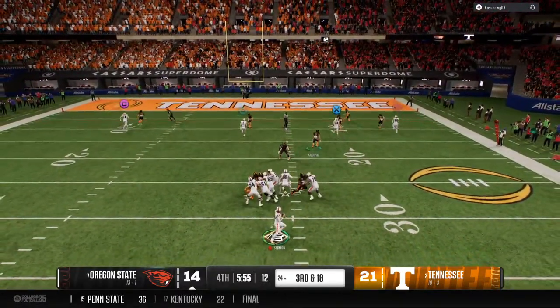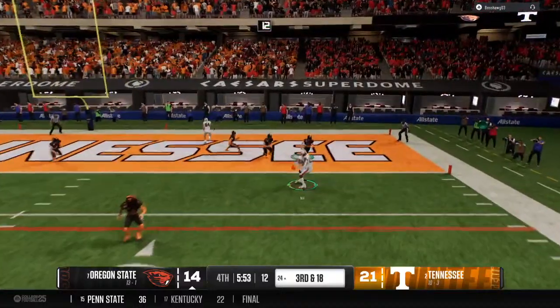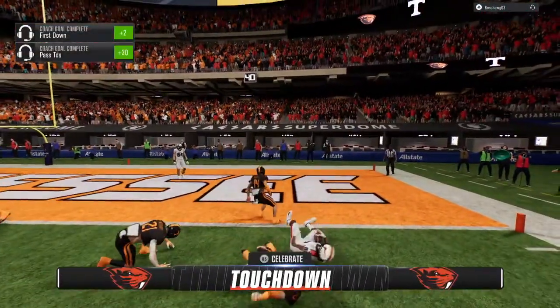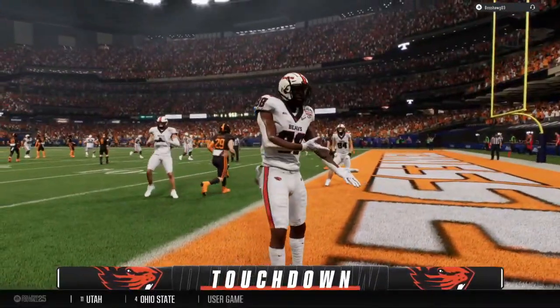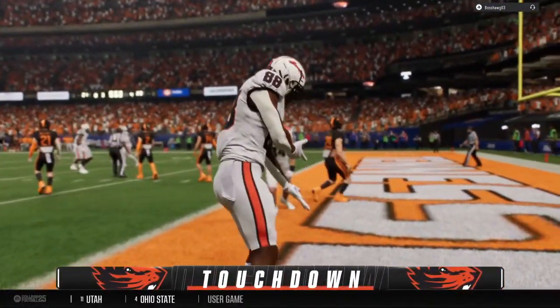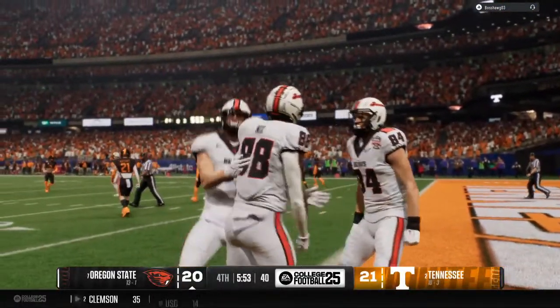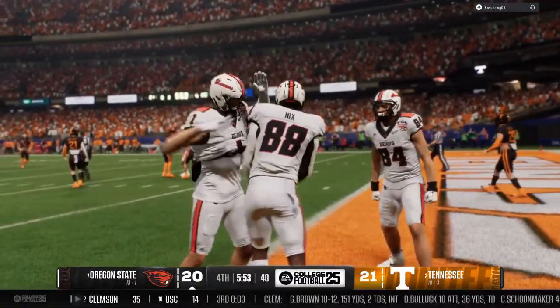Looking to throw it on 3rd and very long. He's got it near the end zone. And he will score. Touchdown, Beavers. Boy, this guy has a knack for the end zone, doesn't he? That's 2 touchdowns for this guy today, and I don't know if he's done yet.